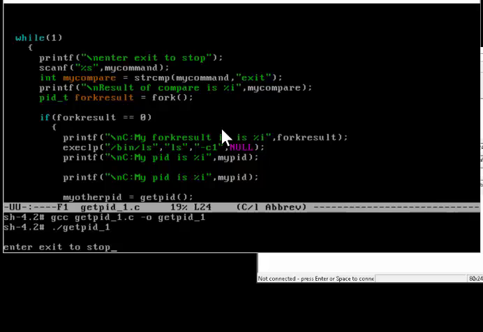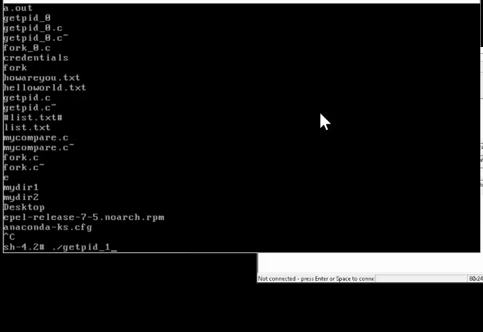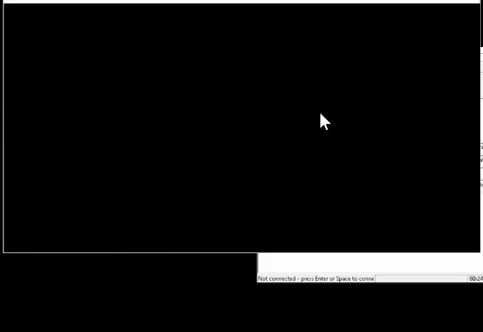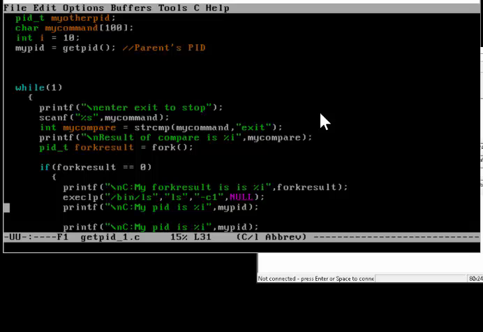Okay, enter exit to stop. I'm going to enter some junk. I think my result of compare is too far up. Let me not do ls -c1. It's outputting too much information, so I'm not going to do ls -c1. I'm just going to do maybe ls *.c. It will only list the C files that are in here.